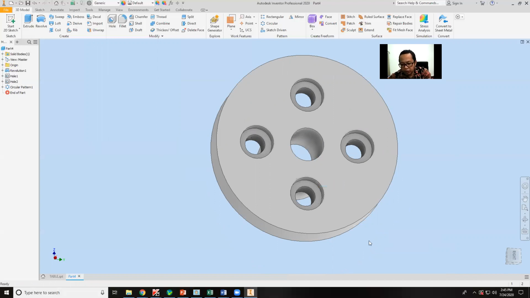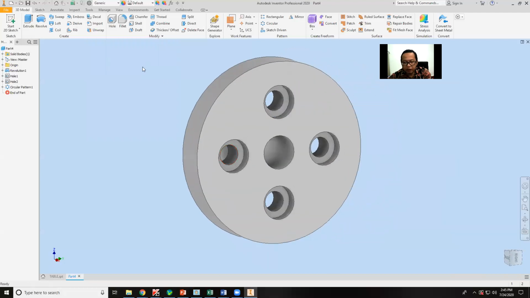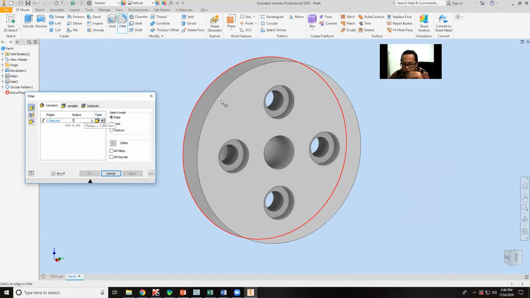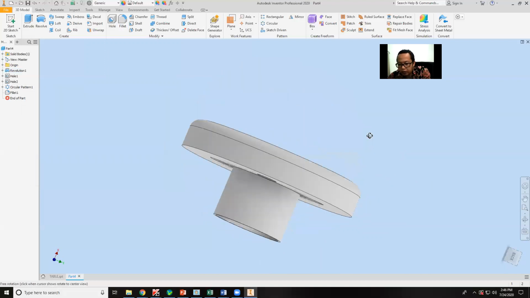The next is we can make another editing. For example, we want to use fillet. Fillets are normally used to make the edge of the surface a bit circular. For example, here we give the radius 3. It consists of edge, loop, and feature. Edge is only part by part. Loop is directly for the same loop. Feature is also for all. We can click edge and click this one, and we can apply it. Click apply. So our object becomes like this.